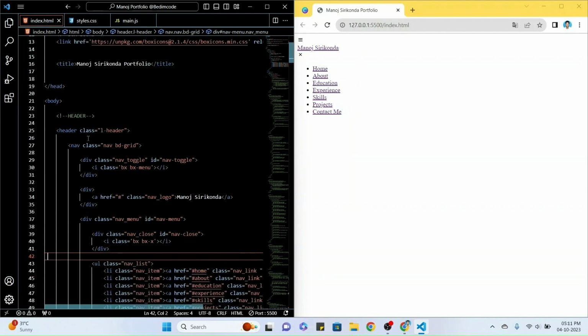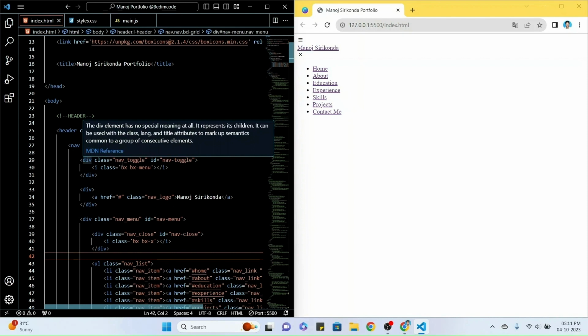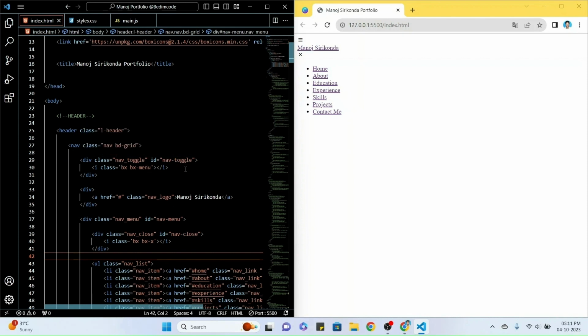And you can see here the header tag, class is equal to l-header. Below that you can see the nav tag, class is equal to nav bd-grid. And under that you can see the div tag, class is equal to nav-toggle, id is equal to nav-toggle.